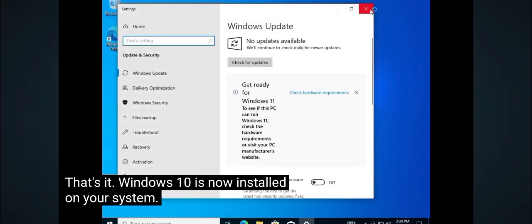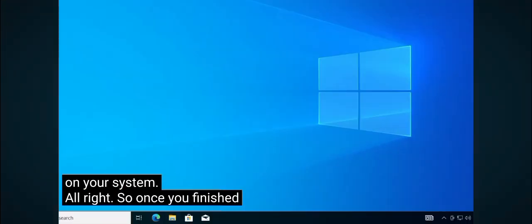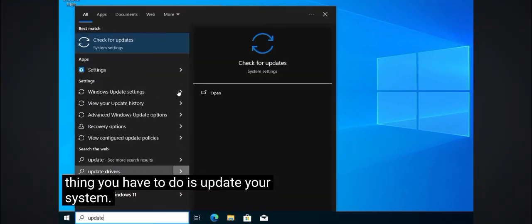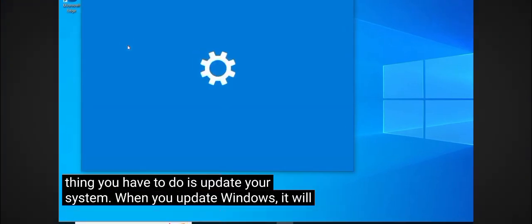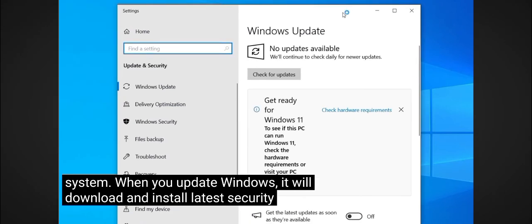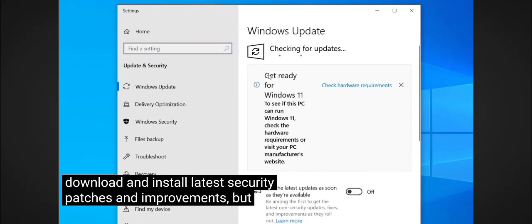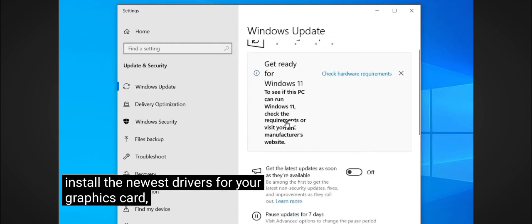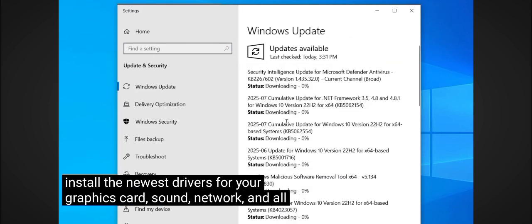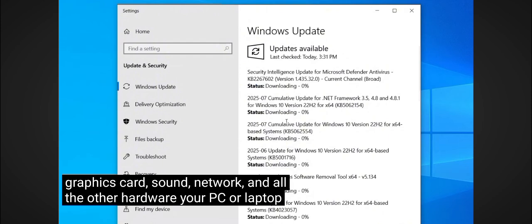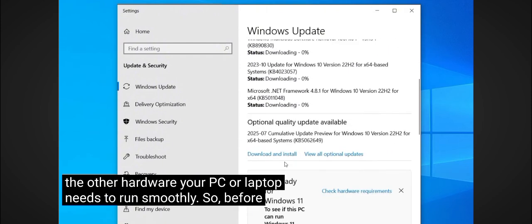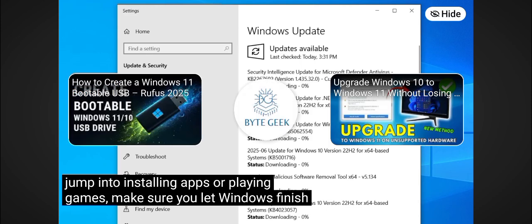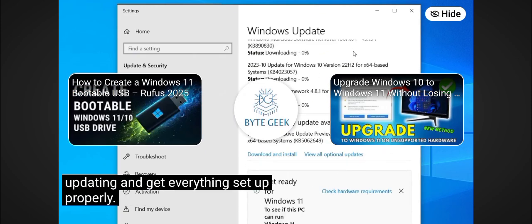Alright, so once you finish installing Windows 10, the very first thing you need to do is update your system. When you update Windows, it will download and install the latest security patches and improvements, but more importantly, it will download and install the newest drivers for your graphics card, sound, network, and all the other hardware your PC or laptop needs to run smoothly. So before you jump into installing apps or playing games, make sure you let Windows finish updating and get everything set up properly.